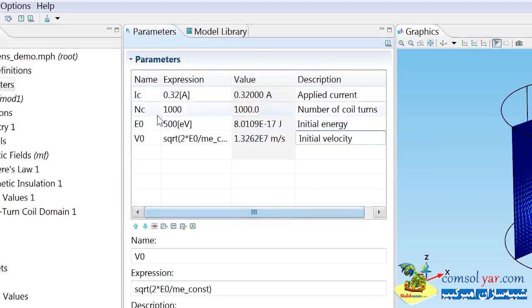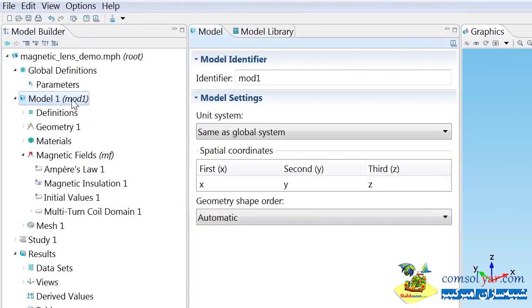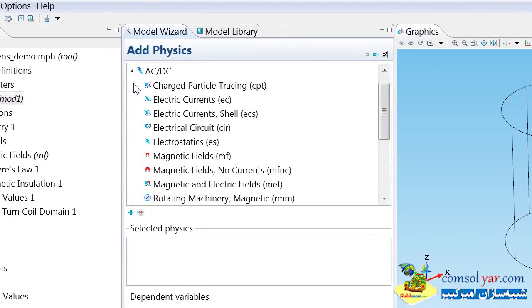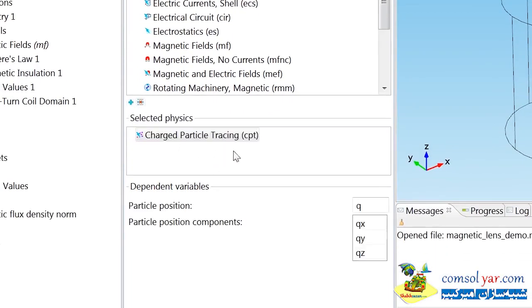Okay, so I'm going to use these parameters later in the model. Now I want to add the physics to the model. So if I right click on Model 1 and choose Add Physics, under the AC/DC area we can see there's a charged particle tracing interface, and this is the one I'm going to want to use. So if I add the selected physics, we can see that the dependent variable is going to be the particle position vector, which is called q.